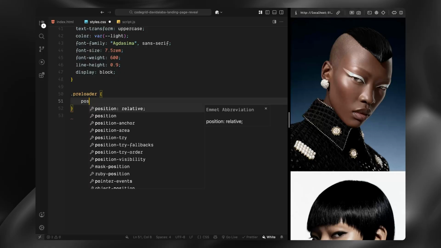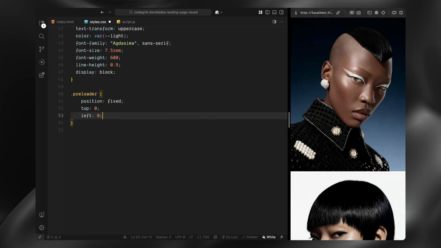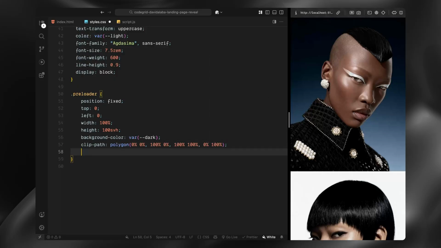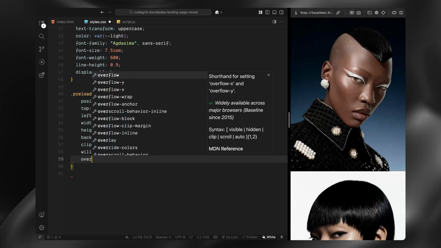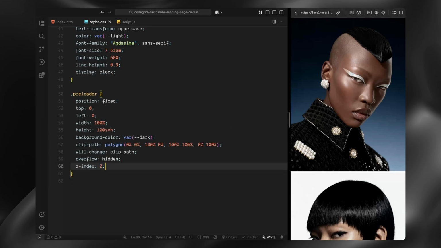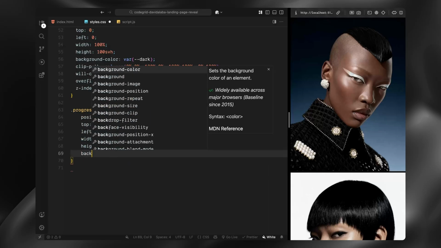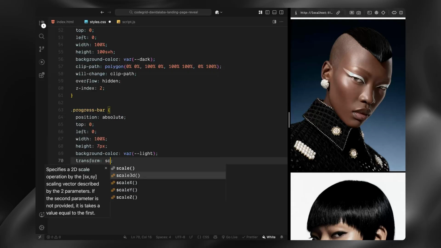Next, I'll style the preloader itself. It's fixed to fill the entire viewport and uses a dark background. We'll animate its shape later using a clip path transition to reveal the main content underneath. Inside that, we have the progress bar sitting at the top. This starts at zero width and will animate across the screen as a part of the loading sequence.